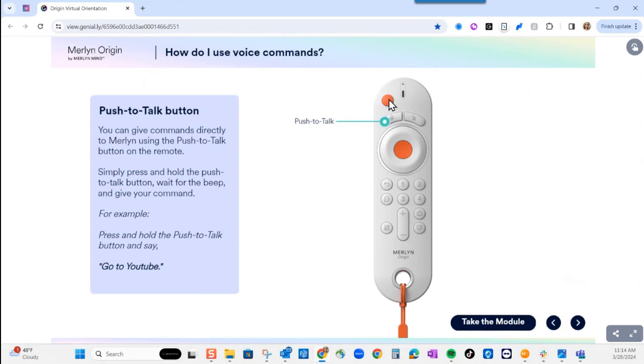So for instance, if you wanted to learn more about how to work with the push to talk button, maybe you have a teacher that needs extension. Maybe you've given them this orientation and they still need help. They can come in, click take the module, and get even more learning and extend their experiences.